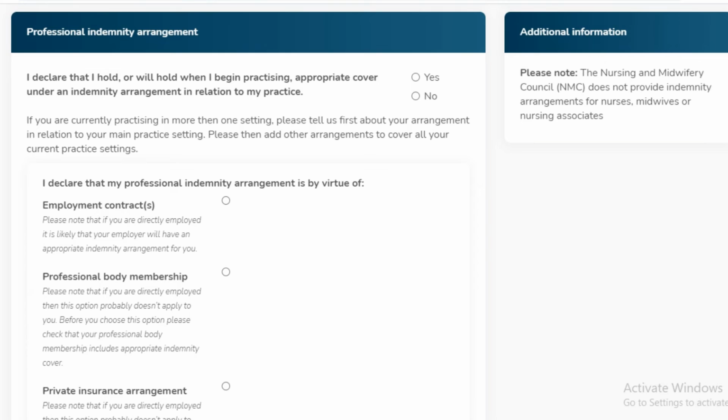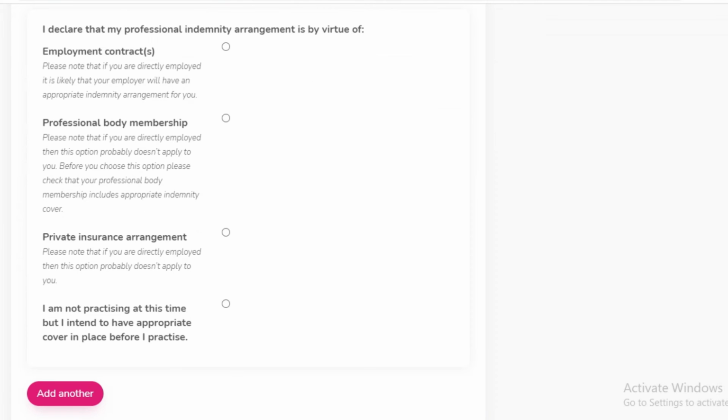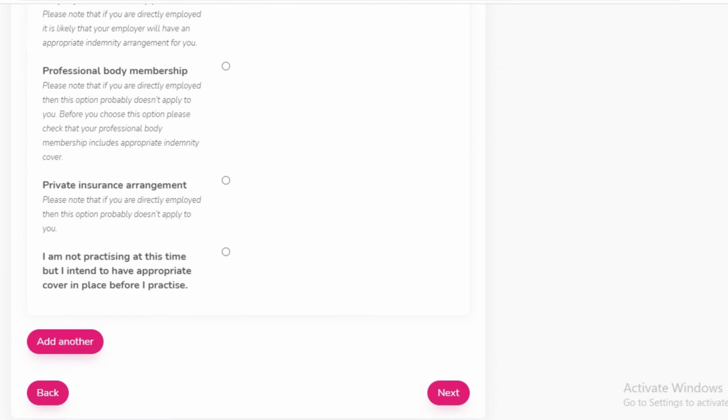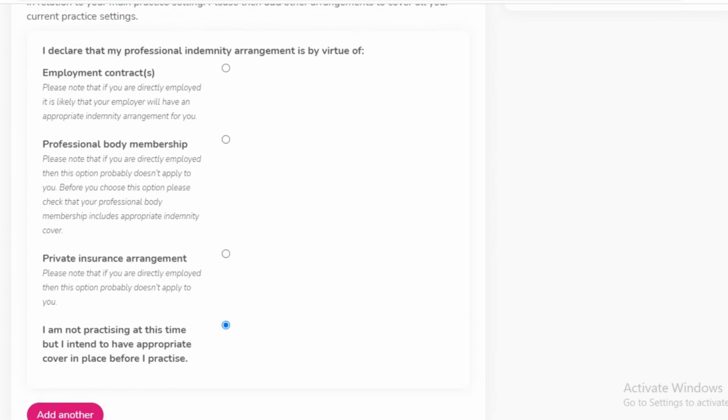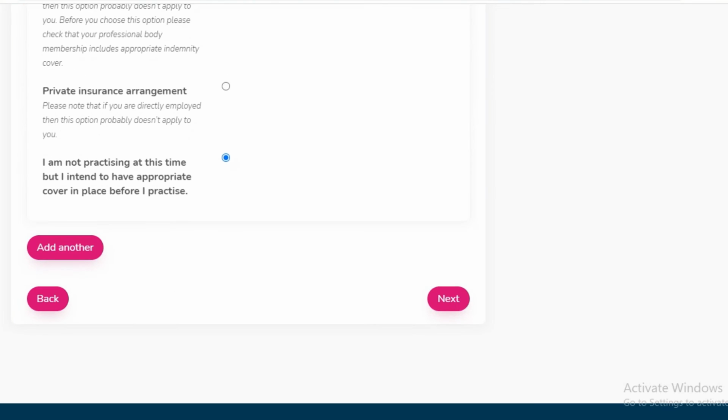I declare that I hold or will hold when I begin practicing appropriate cover under an indemnity arrangement in relation to my practice. You have to click yes button. You will see these 4 or 5 kinds of options on your computer screen, like I declare that my professional indemnity arrangement is by virtue of employment contract, professional body membership, private insurance arrangement, and I'm not practicing at this time, but I intend to have appropriate cover in place before I practice. You should click on that last option. After that, you have to press next button.